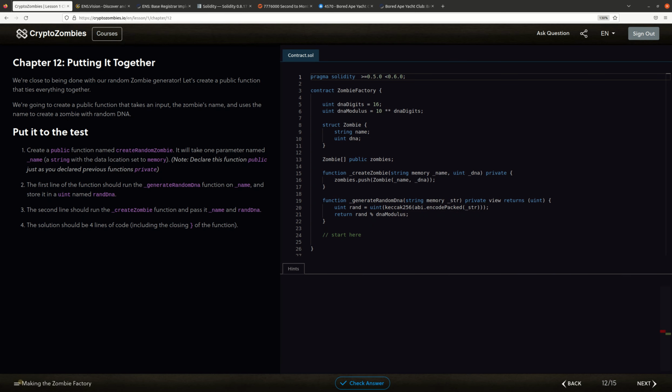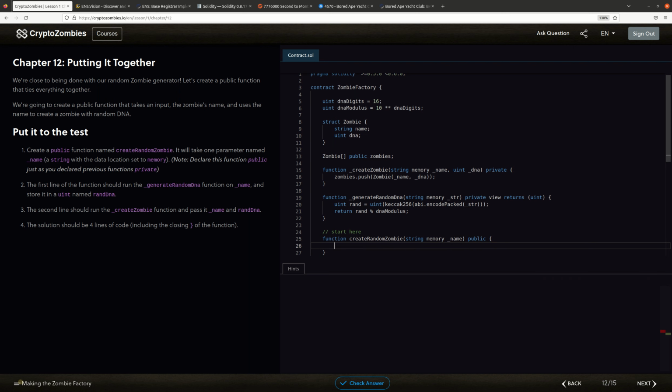So now, chapter 12 is where we're going to be putting it together. So let's put some of those different parts together. Let's do this exercise together. So we're going to create a function. It's going to be called createRandomZombie. It's going to take in a string which we're going to save to memory called name, and that's all it's going to take in. And it doesn't seem like it's returning anything. Oh, so it's a public function. And then we're going to open these parentheses for what we're going to put in our function.